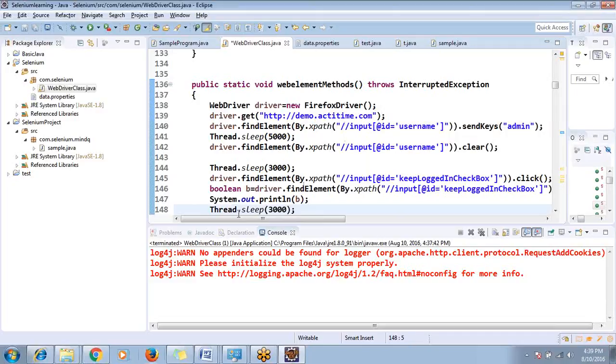You have to throw exceptions for Thread.sleep to wait for some time. So I'm waiting for some amount of time. So here, clear also. As here it will launch the Firefox driver and it will redirect to... I'm changing this to localhost/login.do. Localhost, it will be faster. So login.do, and it will launch this.